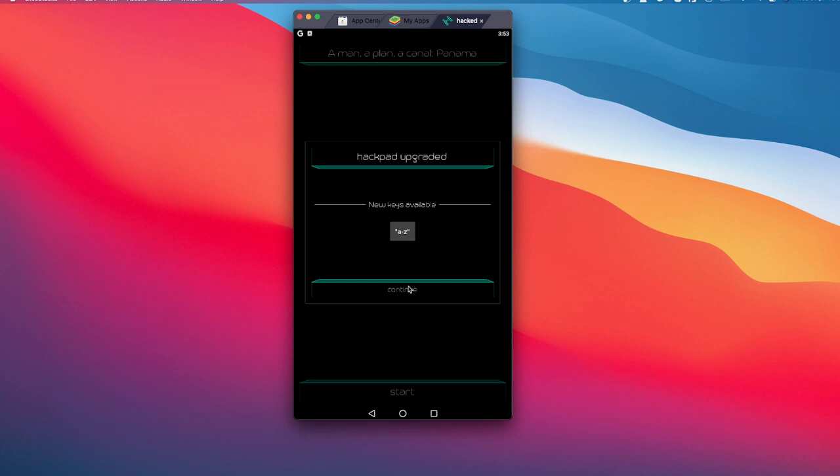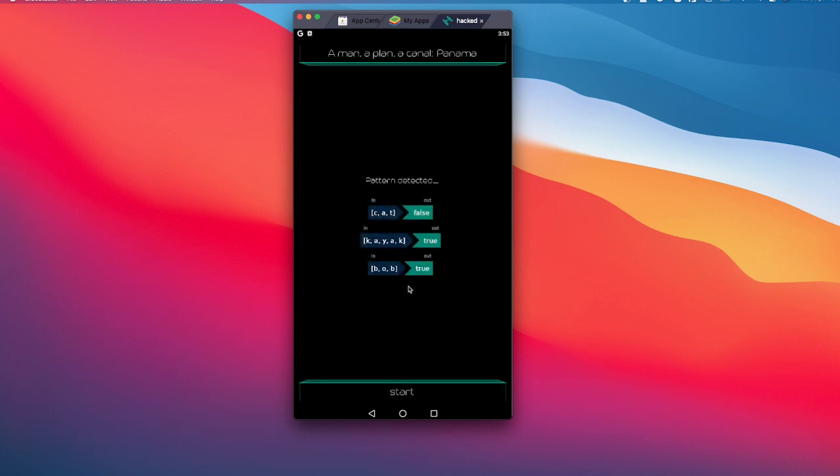So let's continue. We've been given this pattern detected. We are given CAT. This is an array with alphabet values. CAT is false. KAYAK is true. BOB is true. Man, I don't understand.